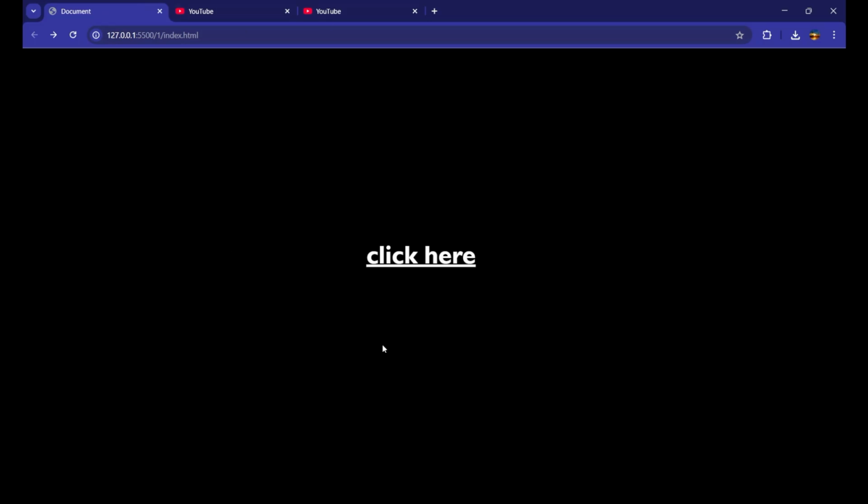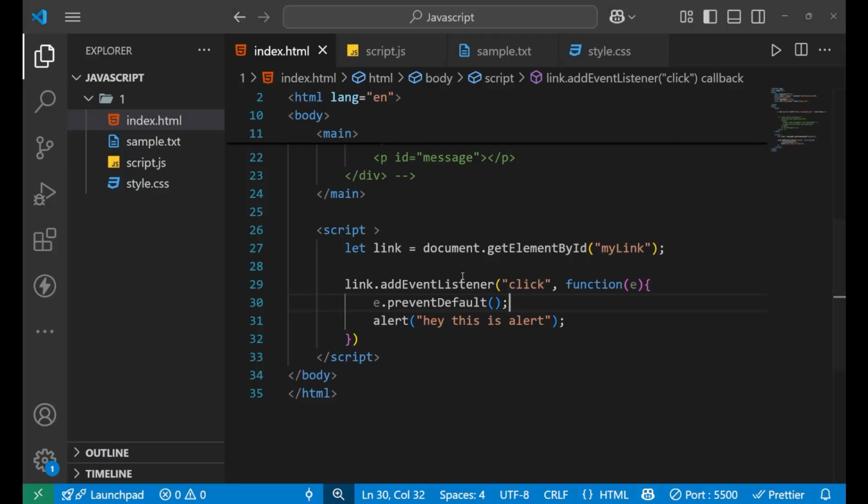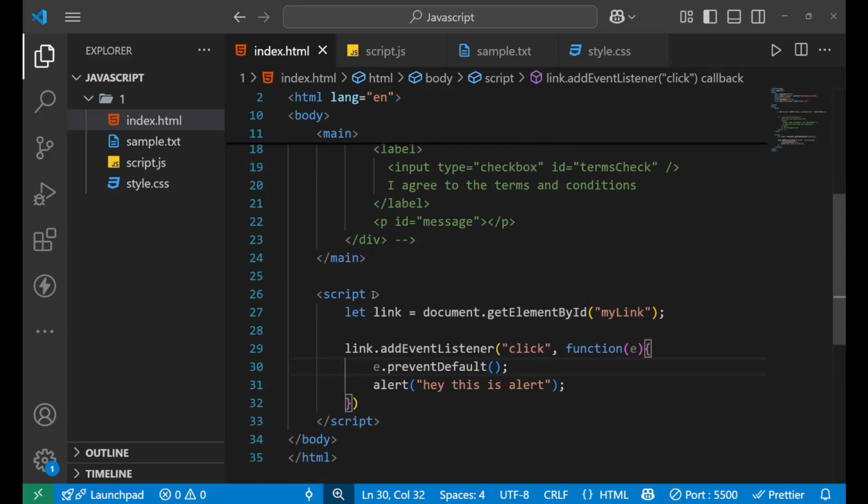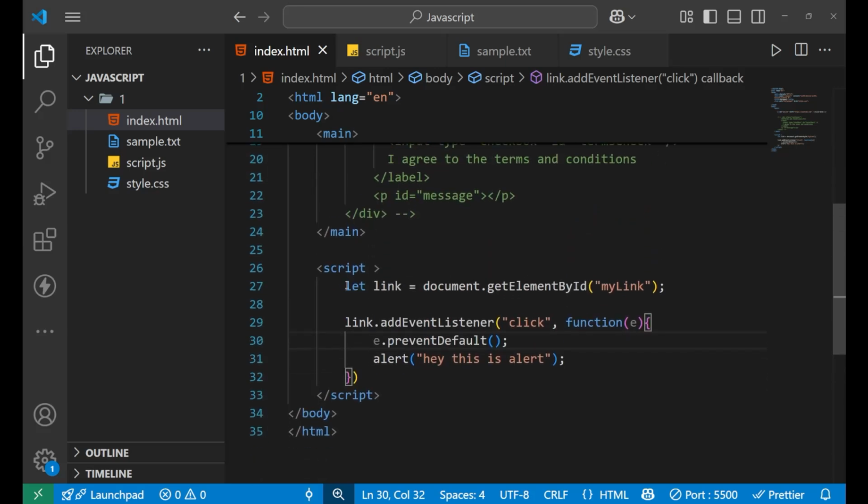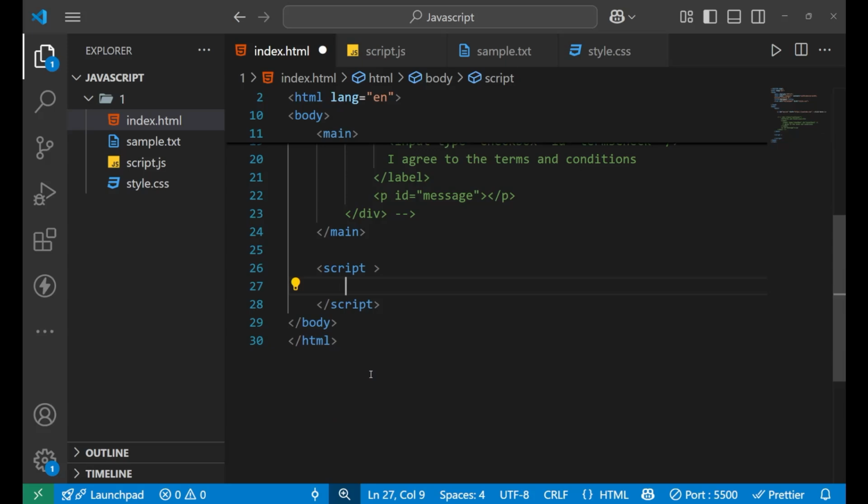It means whatever the default behavior I had for this anchor tag is now stopped using the preventDefault function. So this is basically used to stop the default behavior of HTML elements. I hope you understood the concept of this particular example. Now let's move to the next example.